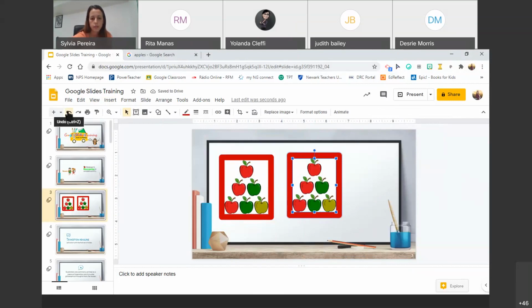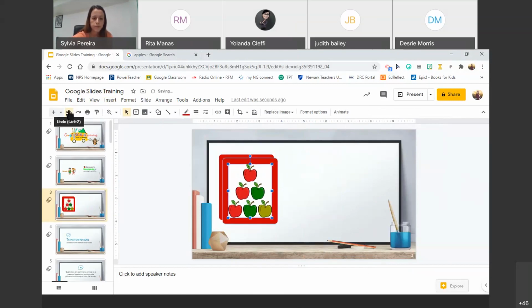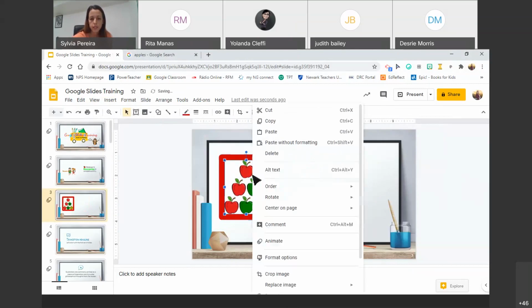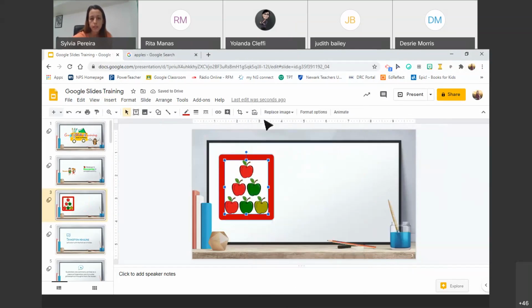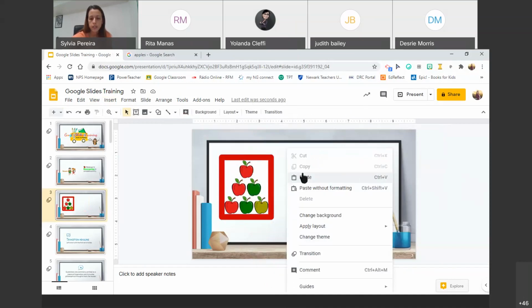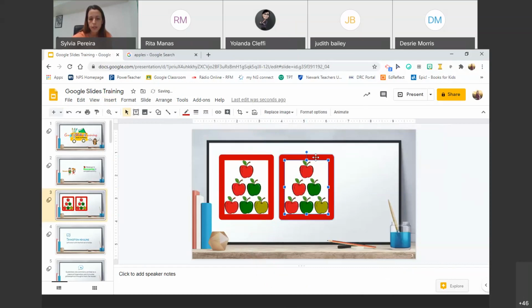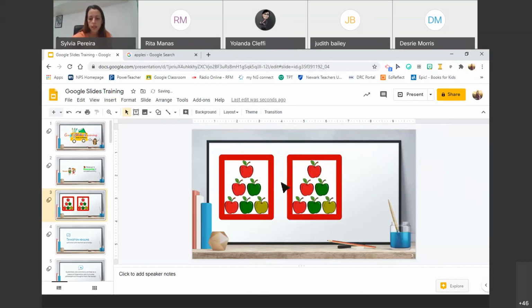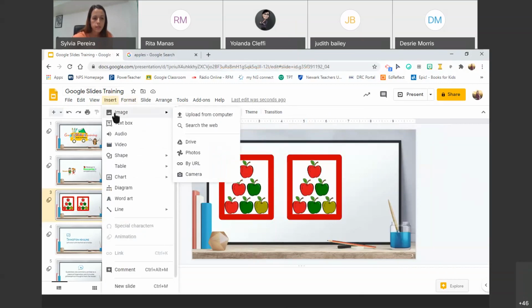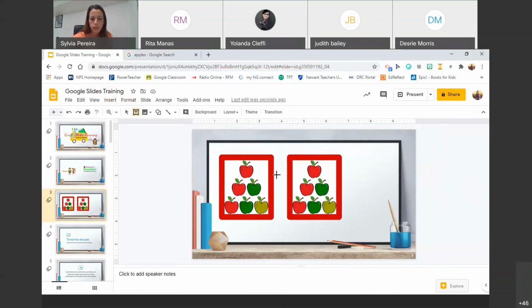Wait, let me undo it in case. So I right click, I'm going to copy. It's going to copy the whole thing. I can then just paste it. Control V. I can add a plus sign in here if I wanted to, right? By adding a text box, so I can add a plus sign here.